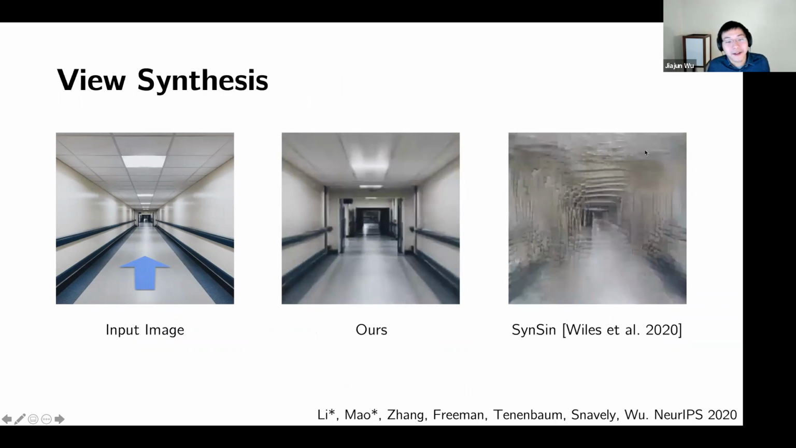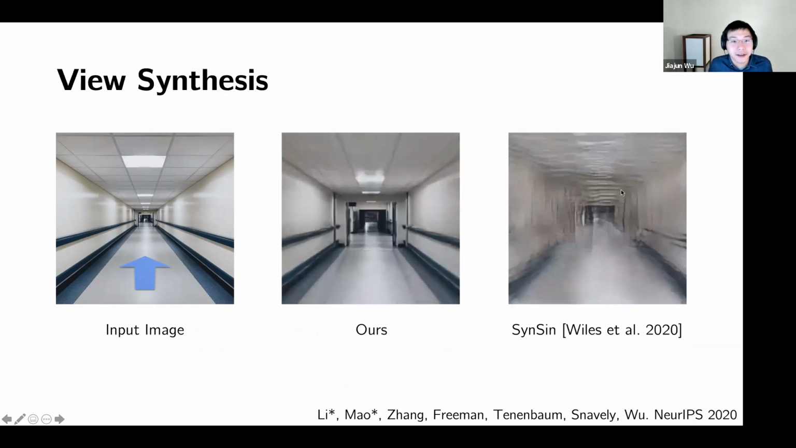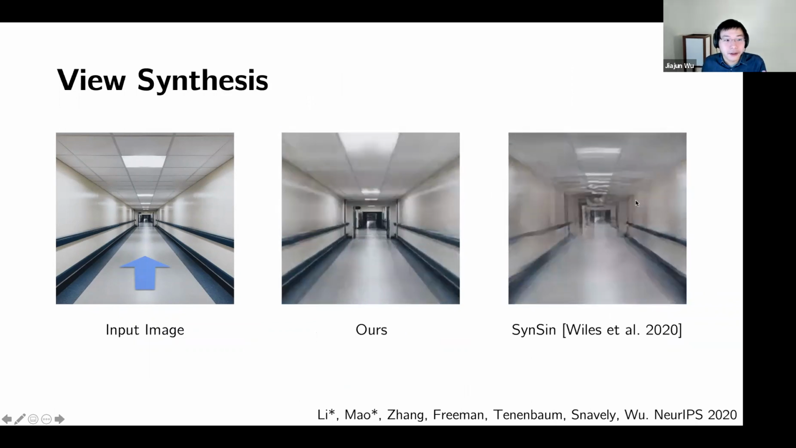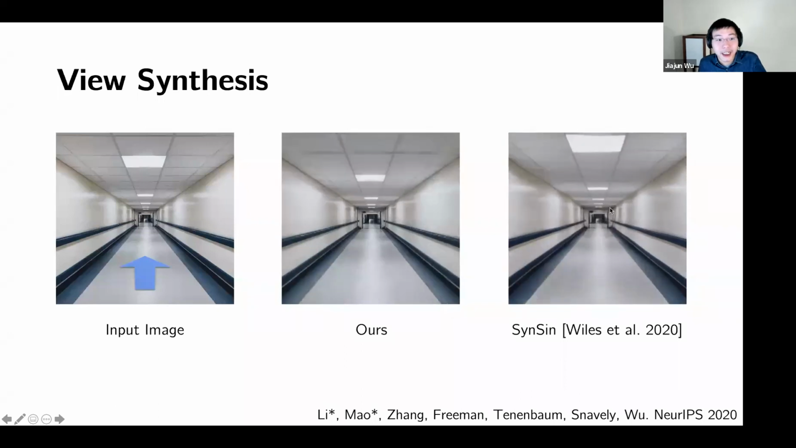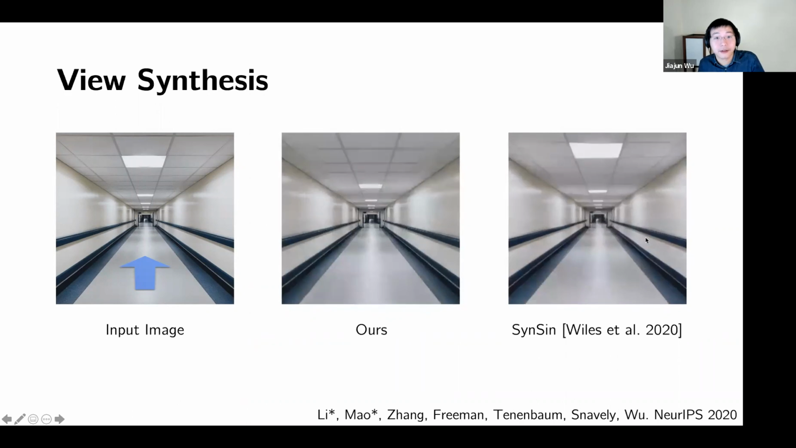We compare with other pure pixel-based scene synthesis methods. It actually works very well on general scenes. But if we ask them to do something really challenging, for example, keep going forward, then these recurrent-based methods turn very blurry.